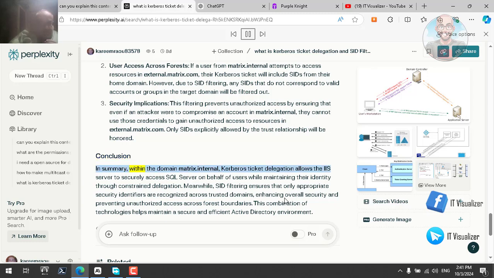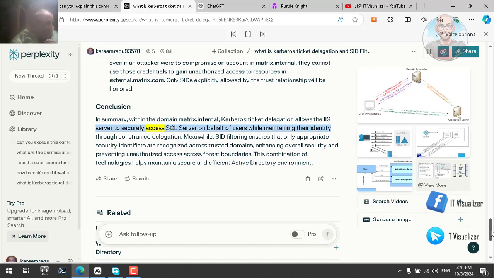In summary, within the domain matrix.internal, Kerberos ticket delegation allows the IIS server to securely access SQL Server on behalf of users while maintaining their identity through constrained delegation. Meanwhile, SID filtering ensures that only appropriate security identifiers are recognized across trusted domains, enhancing overall security and preventing unauthorized access across forest boundaries. This combination of technologies helps maintain a secure and efficient A.